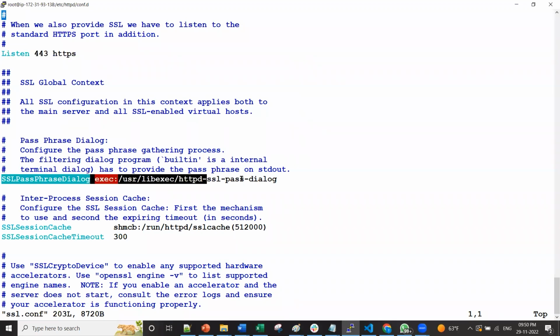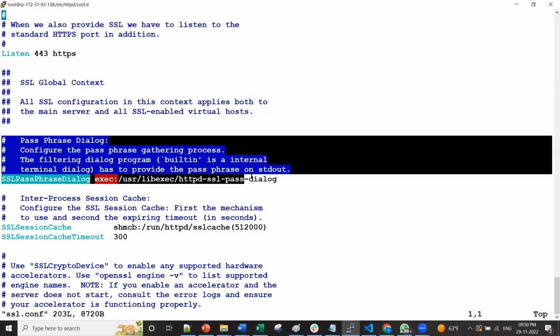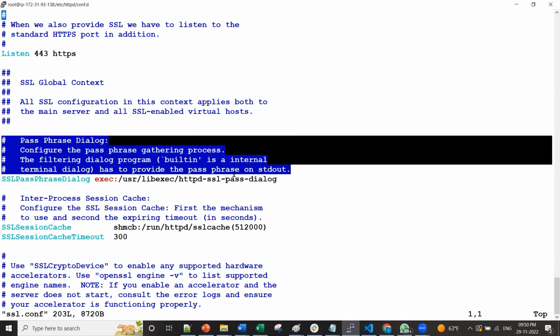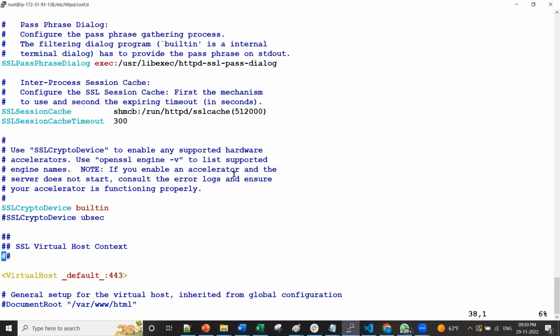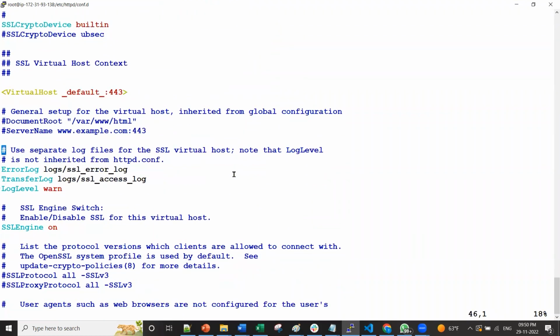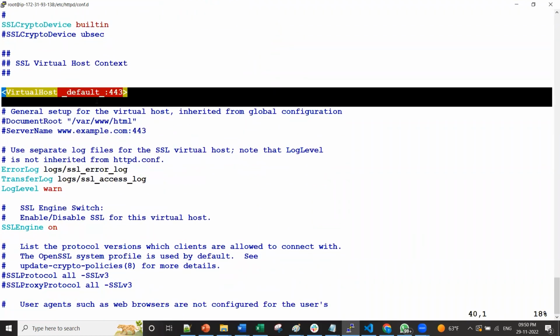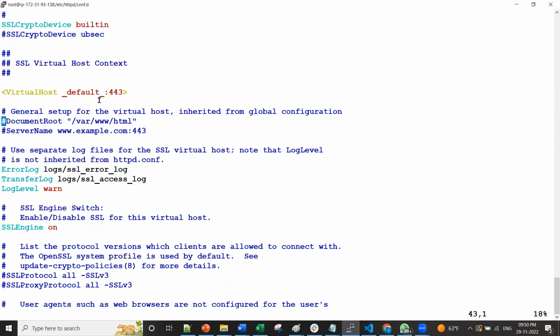The comments explain what each parameter is. This is my actual parameter, and this is just the explanation of this parameter. So just scroll down using your up and down arrows and see this virtual host section. Come here and then uncomment this. As soon as you uncomment, the color will change. Press i for insert mode, change this example to abc123, and after this SSL type abc.